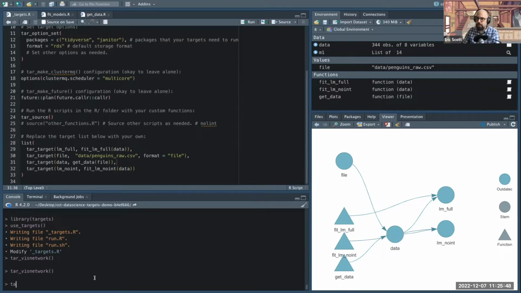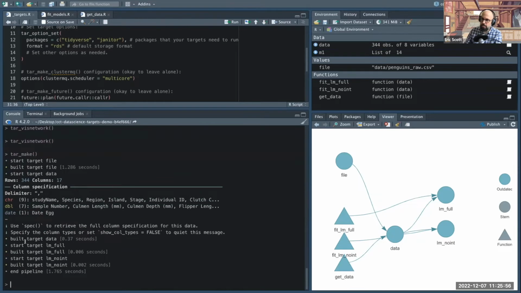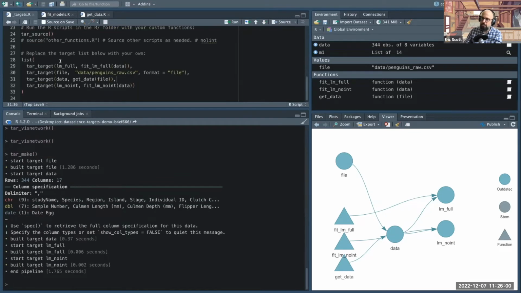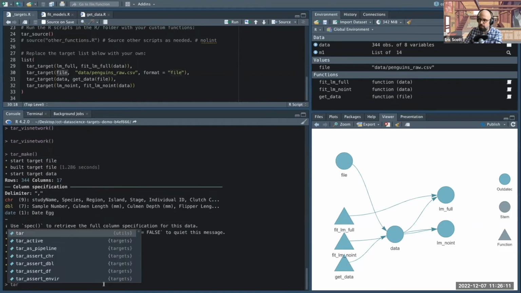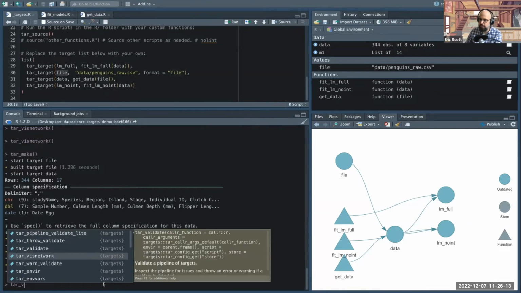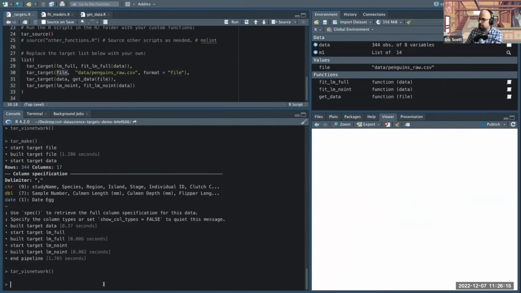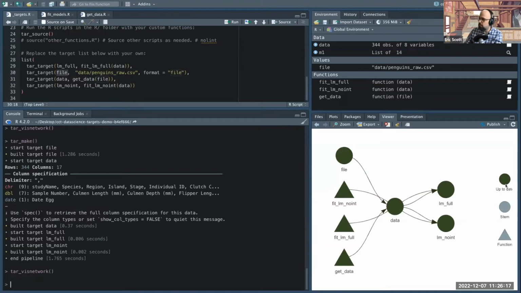Okay. So if I want to run it, I can run tar_make, and that will run all these targets. So it's starting the target that we called file first, building it, starting a target called data, building it, and building all our targets. And now if I run tar_visNetwork, I'll see that these are all green. They're all up to date.